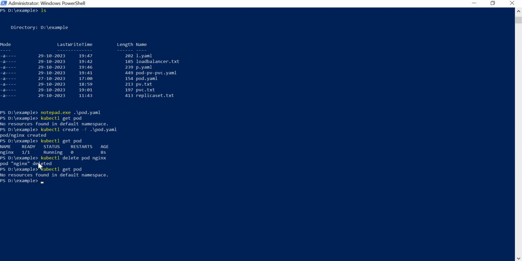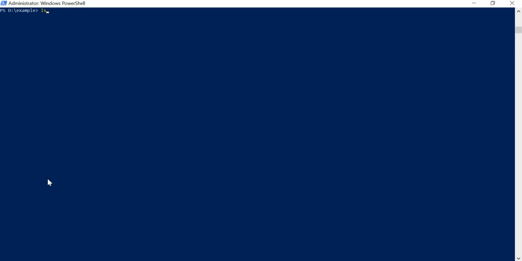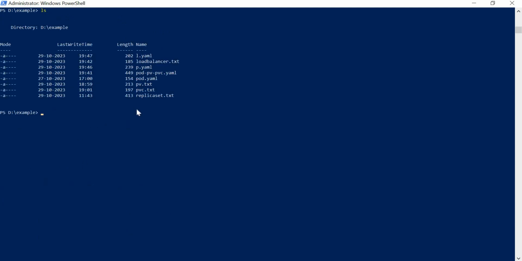So that is the issue. If we want a certain number of pods always running, even if a pod is down, deleted or restarted, in any scenario, we need that number of pods always running. That's why the ReplicaSet comes into the picture. Let's check by creating the pod with the help of a ReplicaSet.